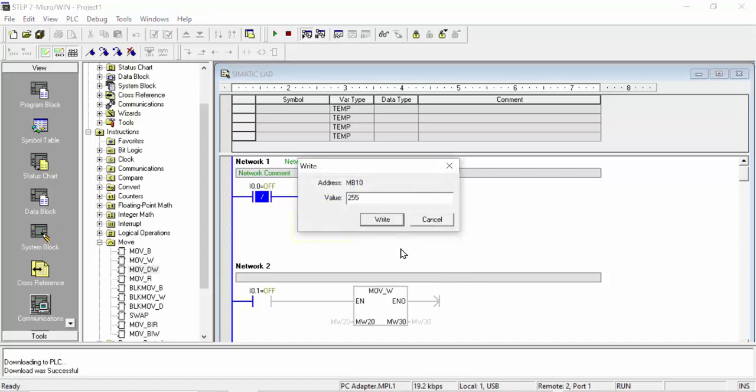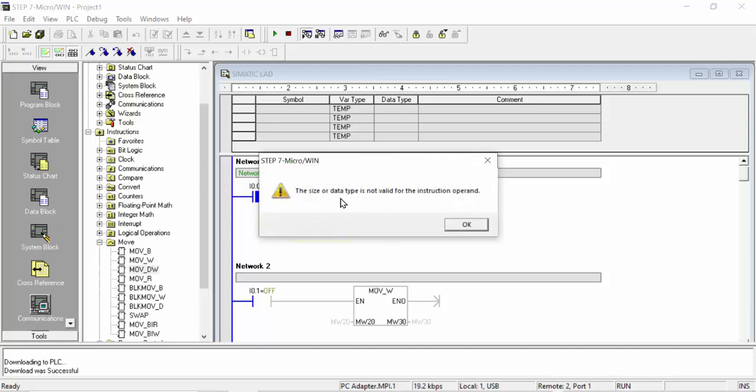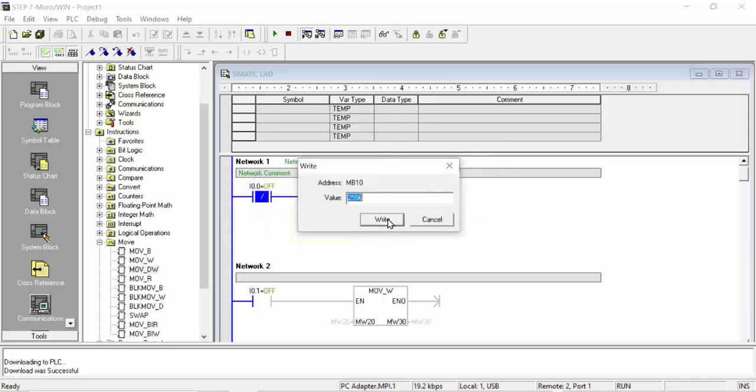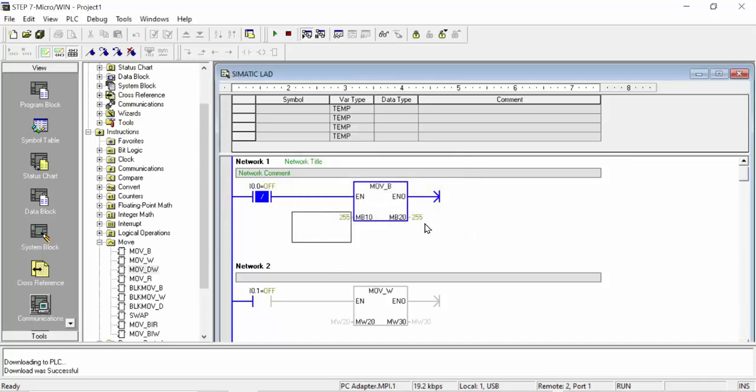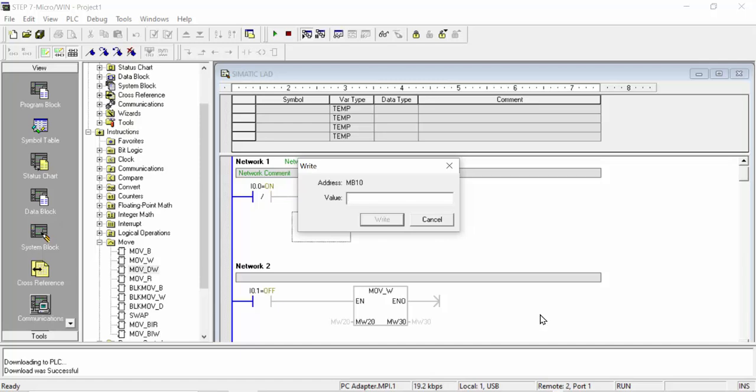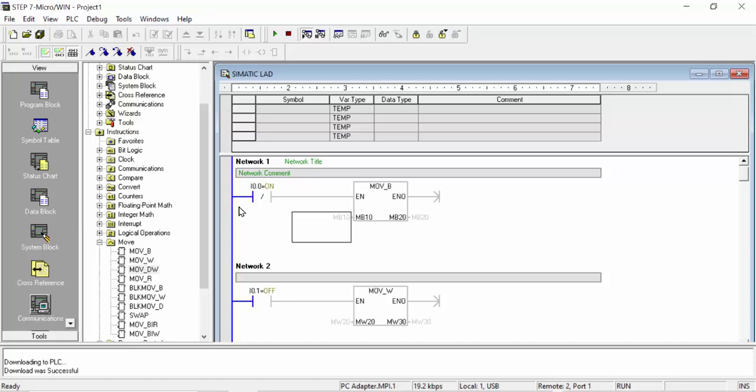If I write it here, for example 256, it will not be accepted, because it says this size of data type is not valid for the instruction operand. Because this MB data register accepts only up to the 255 value, and see this will be moved. If I remove this I0.0 signal, you can then see the function of this data register. I will show you. Now I press this I0.0 and I write here a value, for example 220, and as I make the execution, it will be moved to the next data register. And this MB20 you can use with another data register for moving any value.